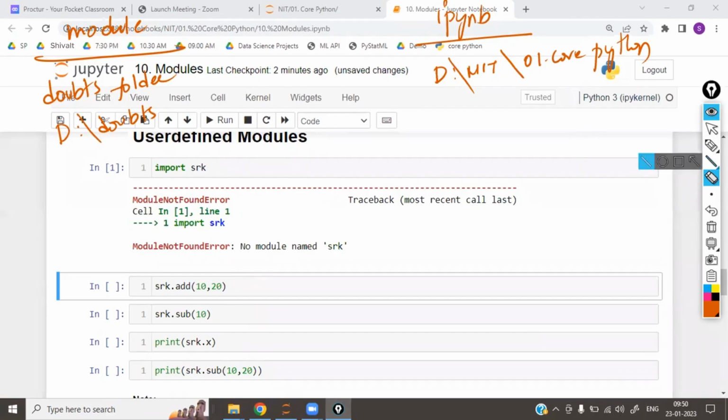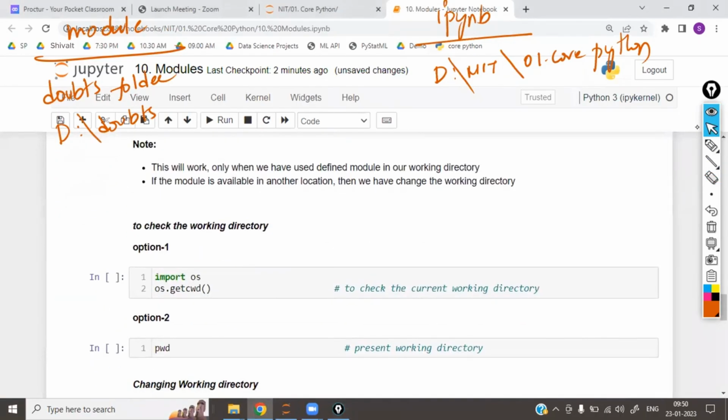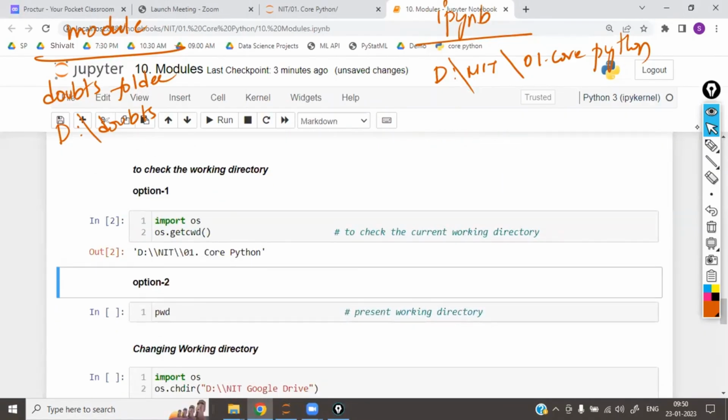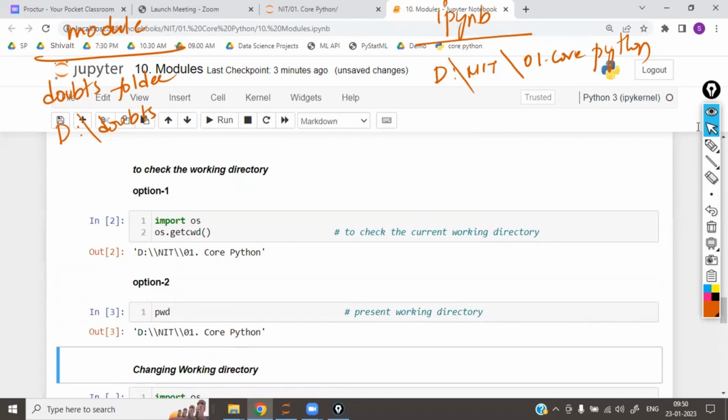There is no rule, right? Now, option one is directly copy that one. So first you check your current working directory, which is D, NIT, core Python. You can check by using the current working directory, CWD or PWD. This is also one of the module functions. Inside that module, this function is available. This function was created with no arguments, so we have to call it with no arguments only.